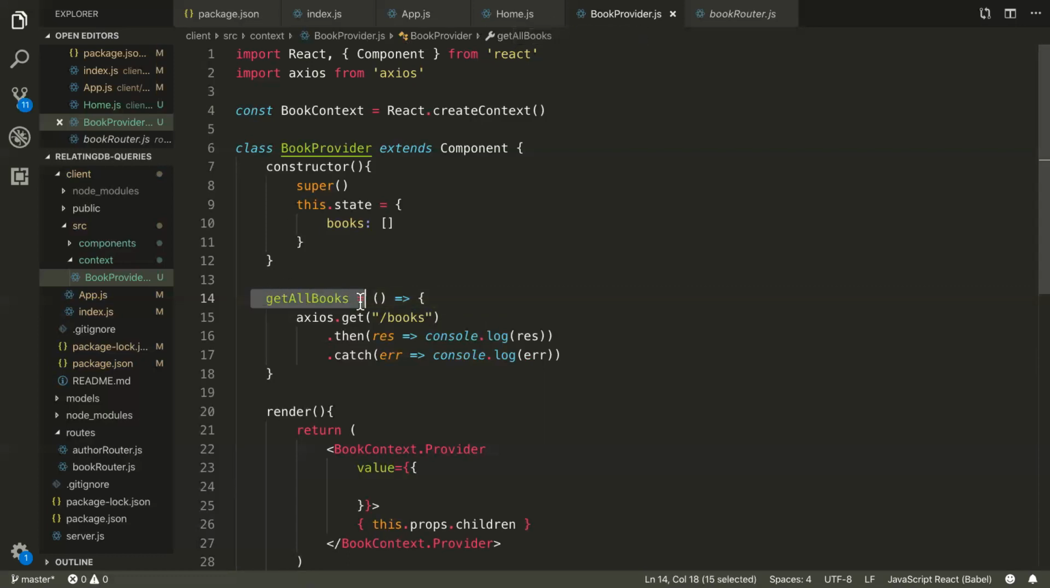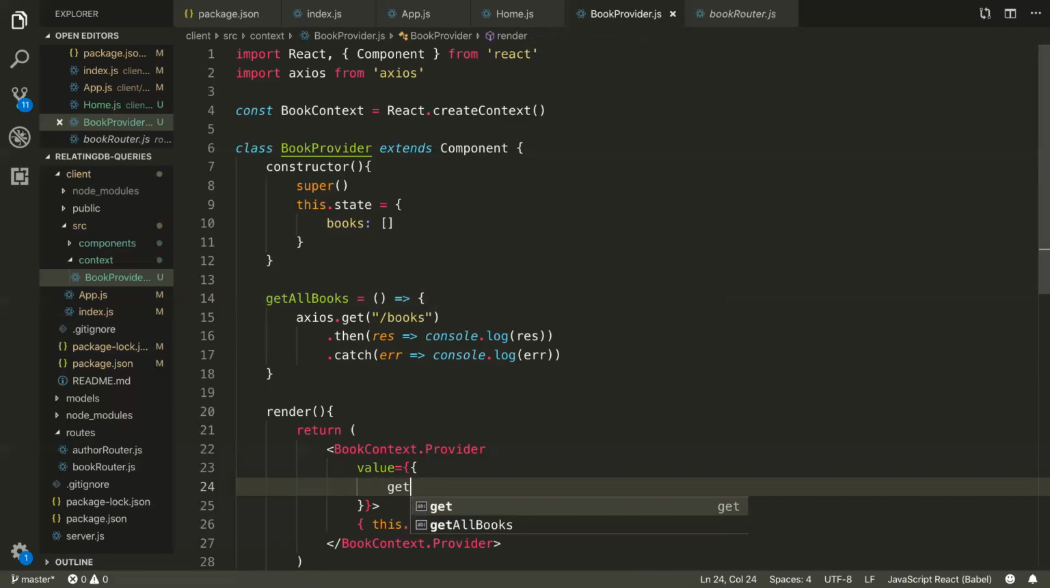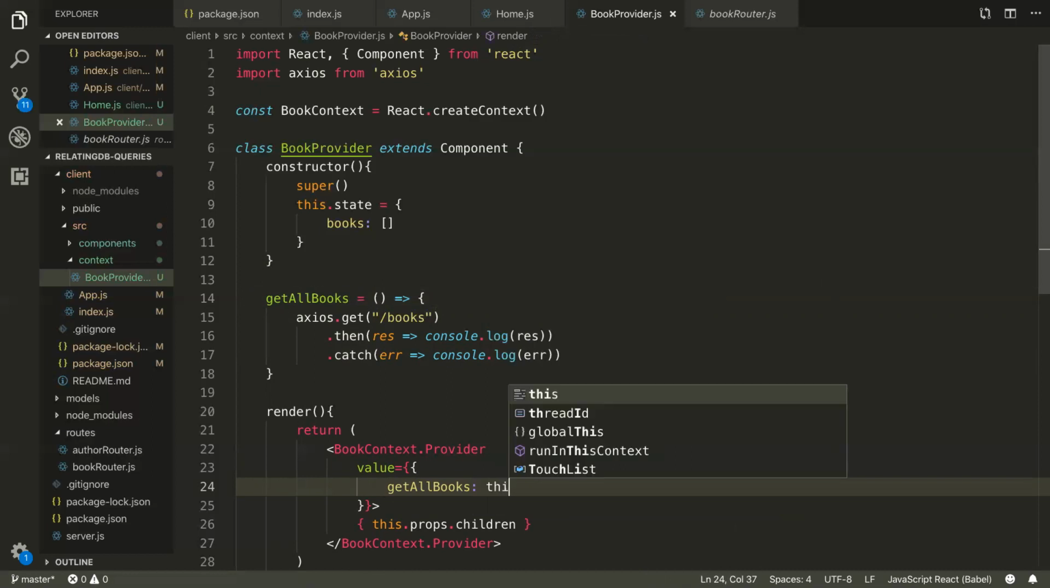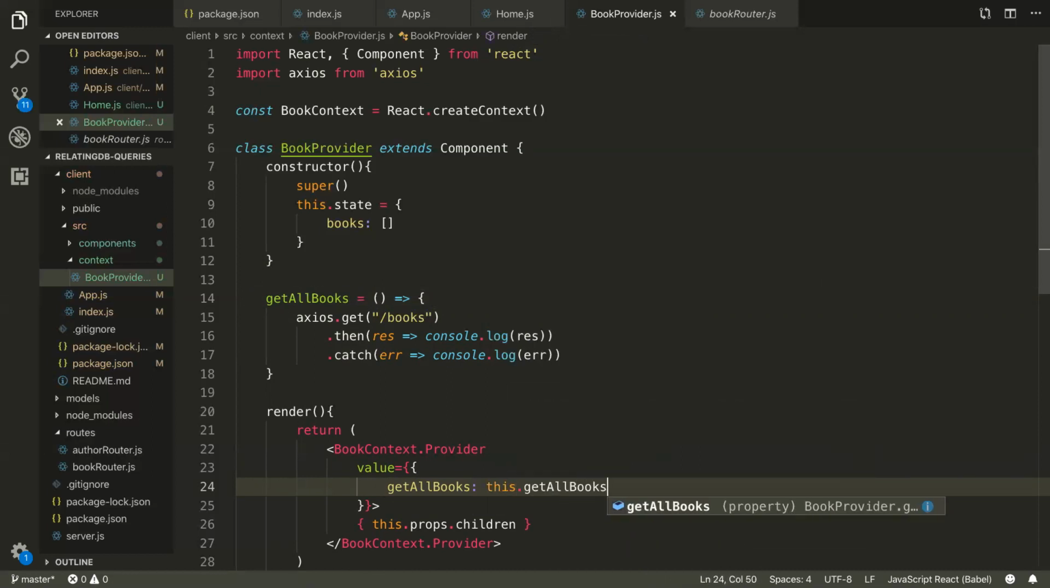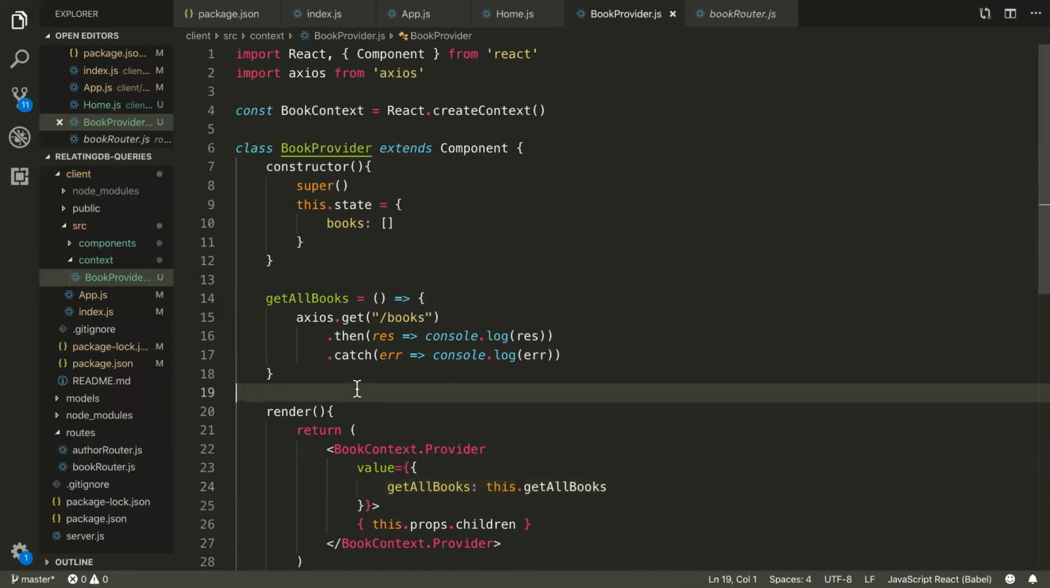So first, we need to make sure it's provided. Where do I put this to make sure it's being provided? In the value object. So I'll say, you're going to provide something called get all books, and what it references is this function. And now I need to provide my app with the ability to get this data.